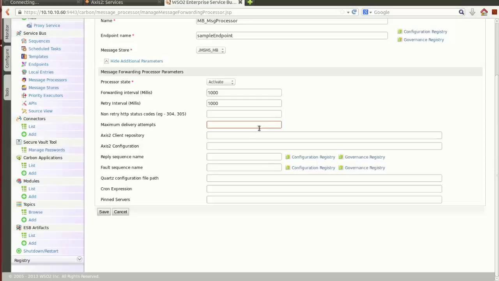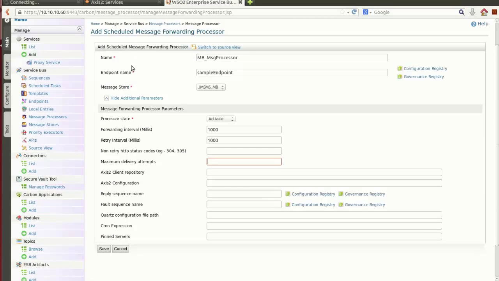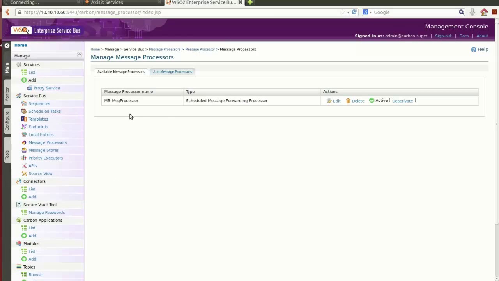activate the message processor. For this purpose, I'm not going to configure any value other than these 3: name, endpoint name, and message store. So I'm going to save it as it is. So you can see the message processor has been created now.